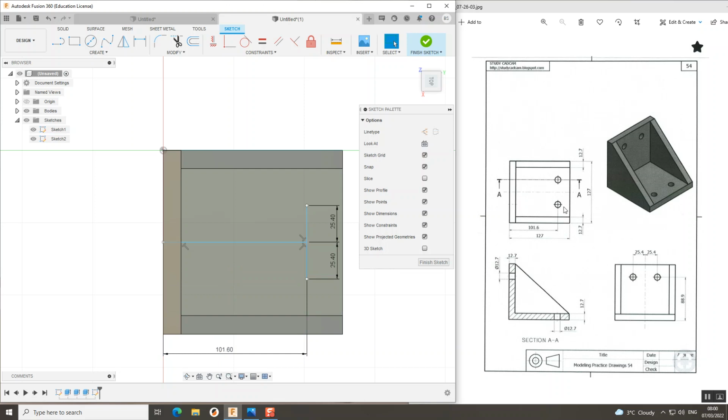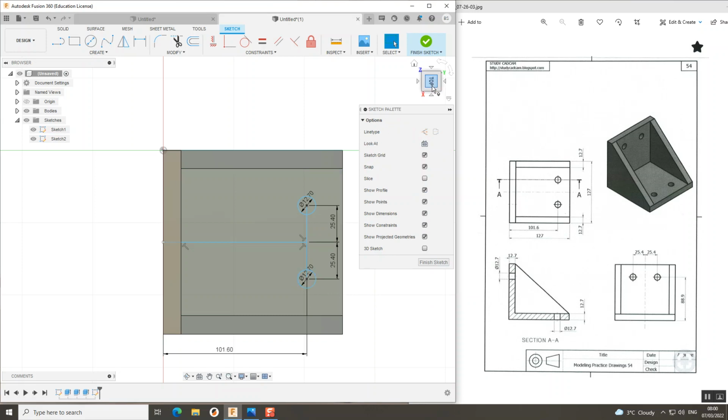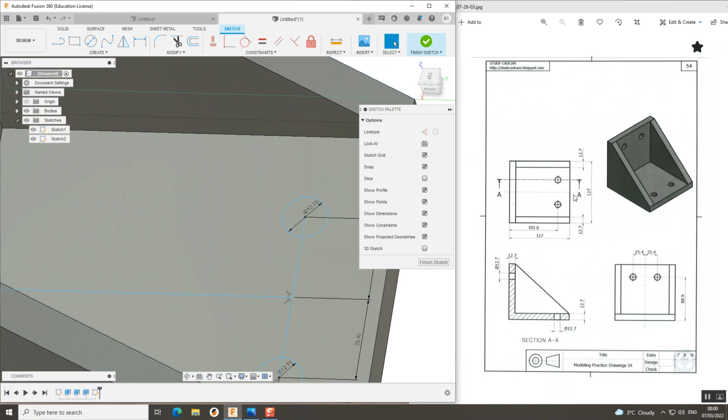Now the circles, to work out the measurement of the circle, if I look at the side view, it states 12.7. So just there, that means that circle is 12.7. So I'm going to select the circle tool, select the center, and type in 12.7, enter. And the same again, 12.7, enter. So what I should end up with is two circles that look like so. But obviously in here it's cut out as a hole. So I'm going to select finish sketch.